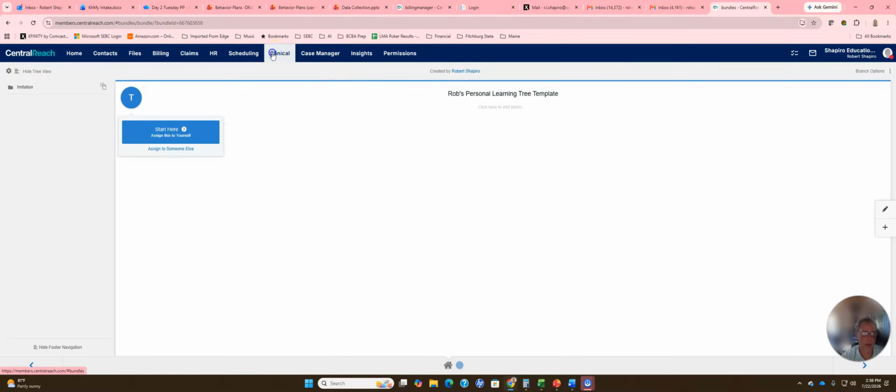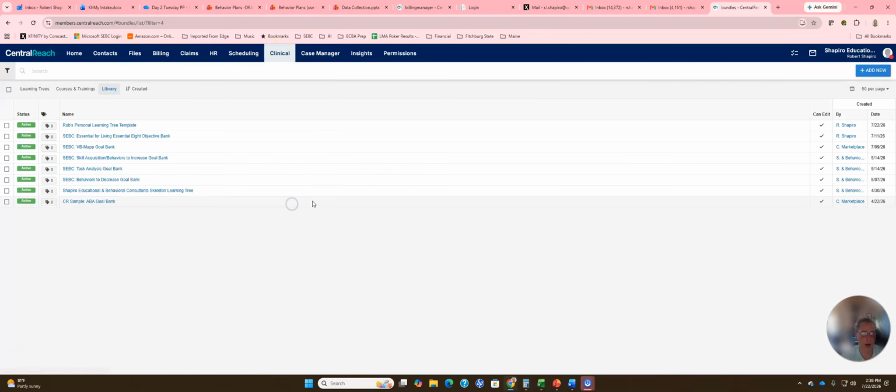Let's try it again. Clinical, library, Rob's personal learning tree template. It is in there, okay? And so now if I wanted to add more, and so what's great about this, just to recap, is let's say I've got 8 clients, and every single one of them has gross motor imitation, will imitate 5 actions. I don't need to create this for all 5. I just created it once. I've got it in my own personal learning tree template.